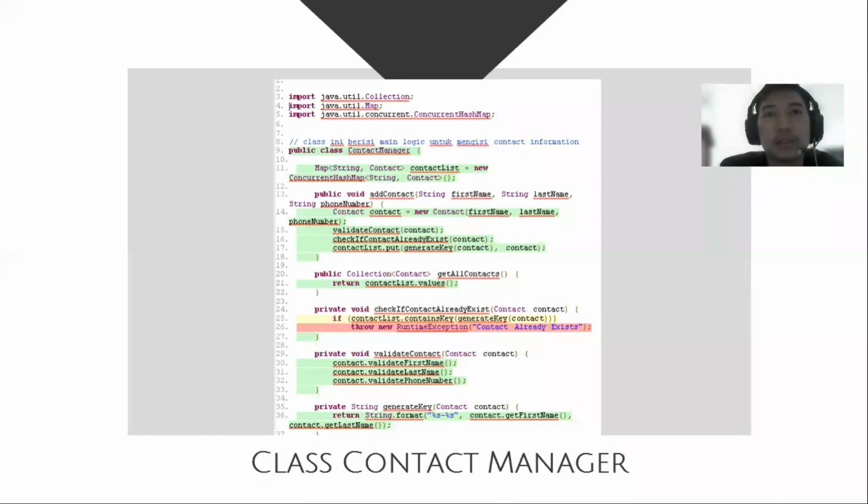Okay, this is the contact manager class. We create a map function for structured data. Next, we create an add contact method that contains variables in the contact class. And we also initialize an object and call several methods to add contact. Testing the add contact method produces a green color, which means it is covered or reachable.